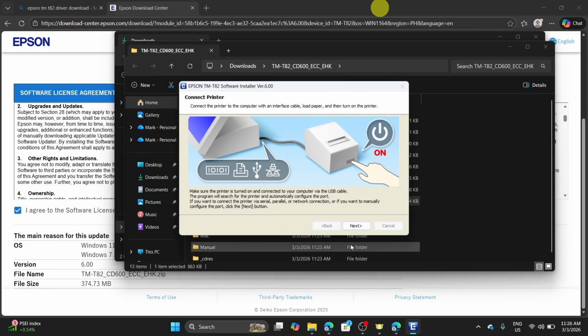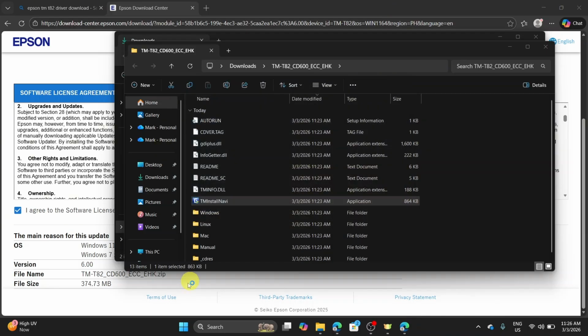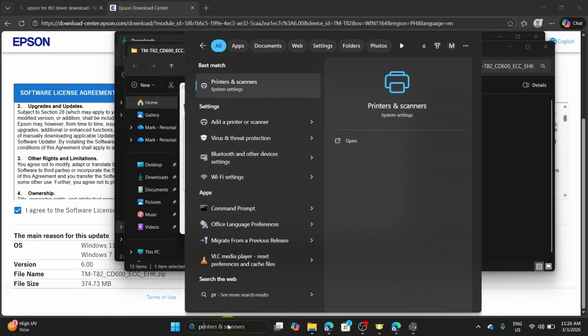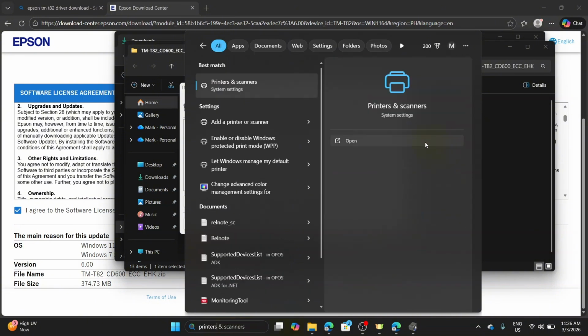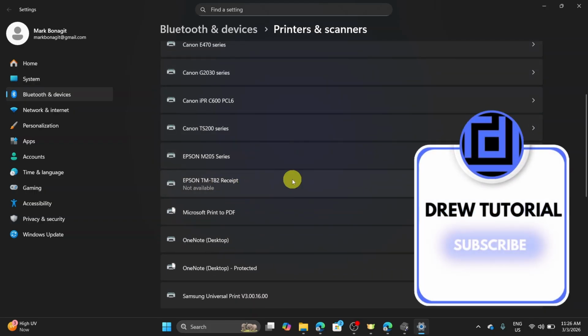And then after that, just click on next right here. And then after that, just click on finish. And then if you go here on our printers, so just type printers right here. And then click on open. And then if you scroll down, you would now be able to see our printer driver right here. So that is basically it.